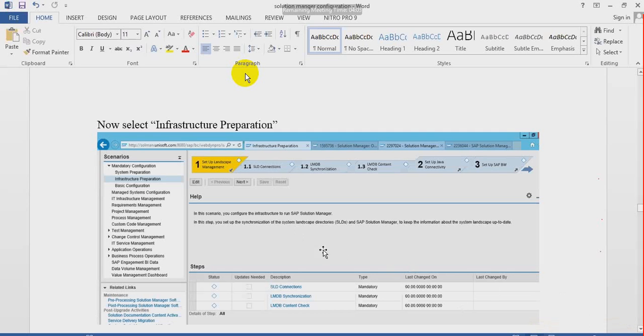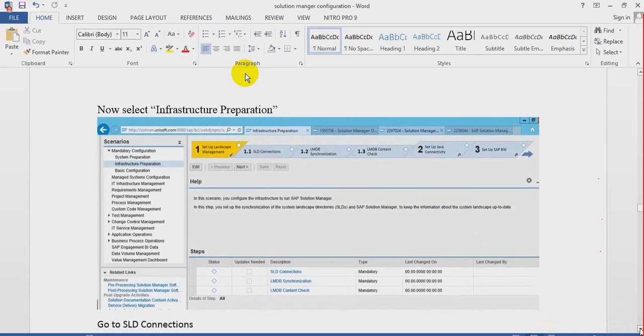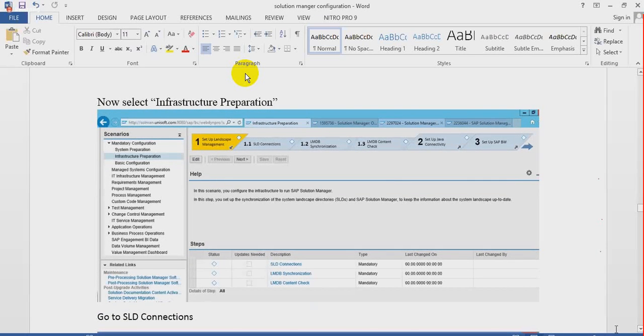Here it is telling that in this step you have to set up the synchronization of the system landscape directory and SAP Solution Manager to keep the information about the system landscape up to date. In this infrastructure preparation, we are going to do the SLD connection, LMDB synchronization, LMDB content check, and set up of Java connectivity. If we have any BW system in our landscape, we have to maintain that system also.